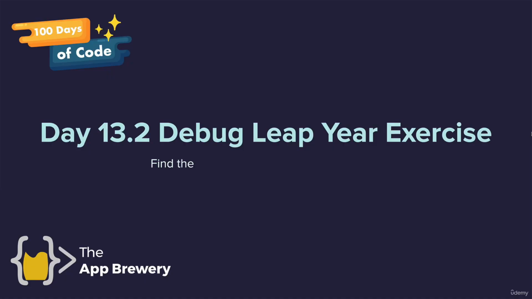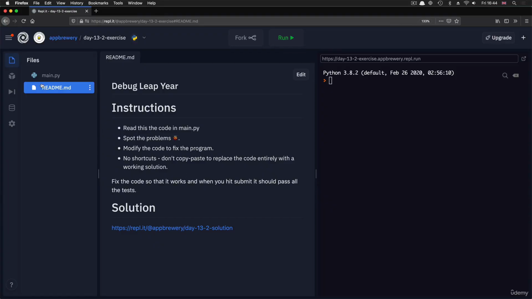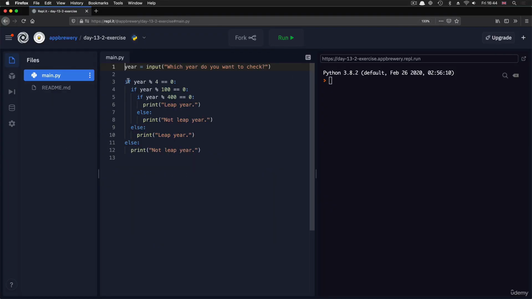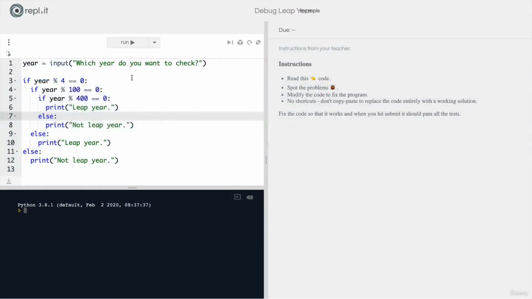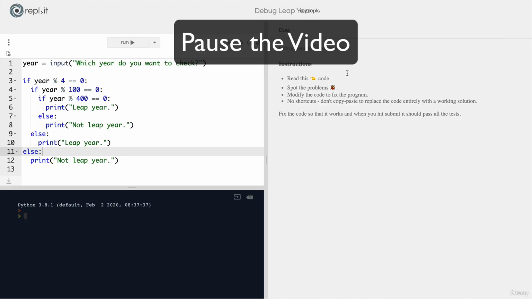All right, so in this lesson, we're going to be debugging our leap year coding exercise. You've done this coding exercise before. You wrote this code which checks to see if a year is a leap year. It prints "leap year" if it's true and "not leap year" if it's not a leap year. All you have to do is to fix this code. So use what you learned about debugging and try to fix this coding exercise. So pause the video now.